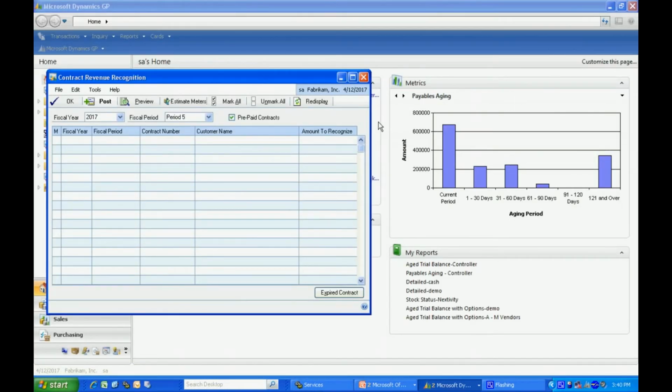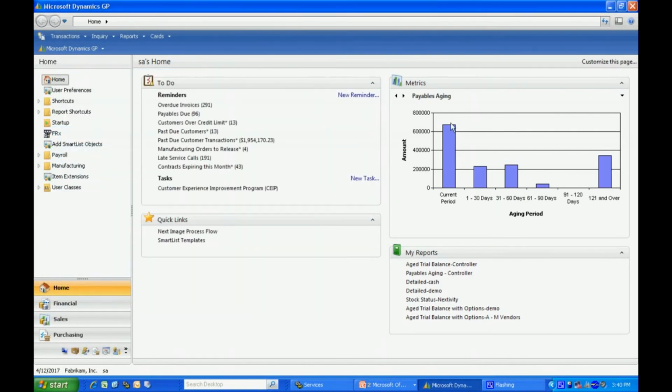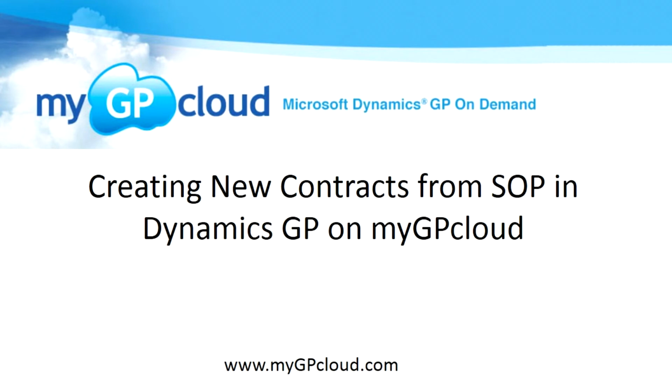This is a very easy process to go through and invoice these contracts and recognize the revenue on contracts. So you can see that setting up new contracts in Contract Administration from Sales Order Processing is really quite easy.